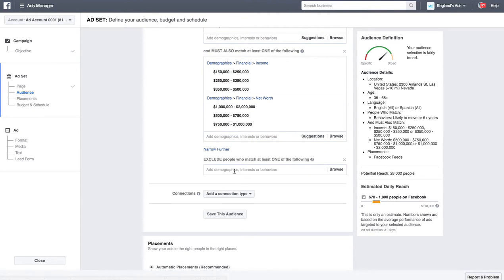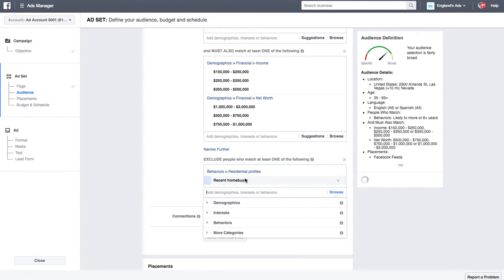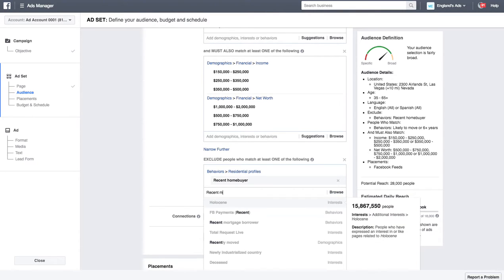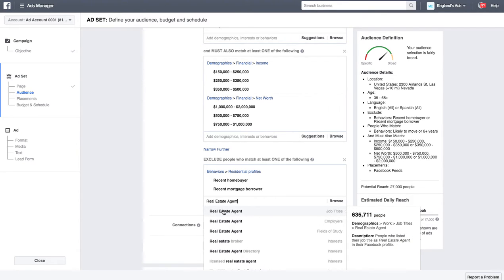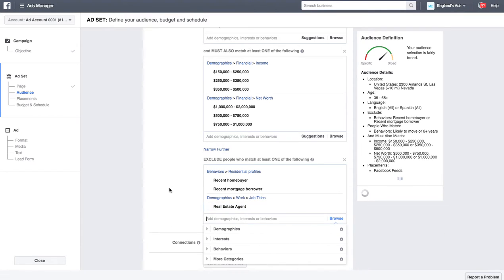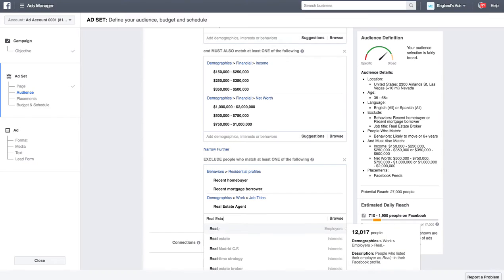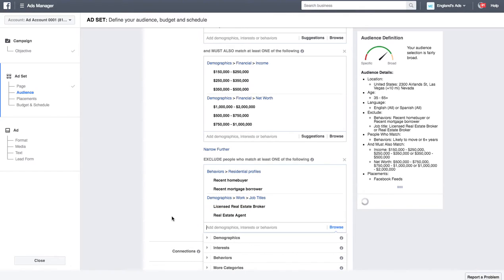Then I'm going to go ahead and exclude recent home buyer and recent mortgage borrower, and I will go ahead and exclude real estate agent. Unless this was my listing, I would keep real estate agent on here, but we're trying to attract more leads. So we'll go at real estate broker. And make sure it says job titles. If it doesn't say job titles, then you're going to end up really hurting your ad.